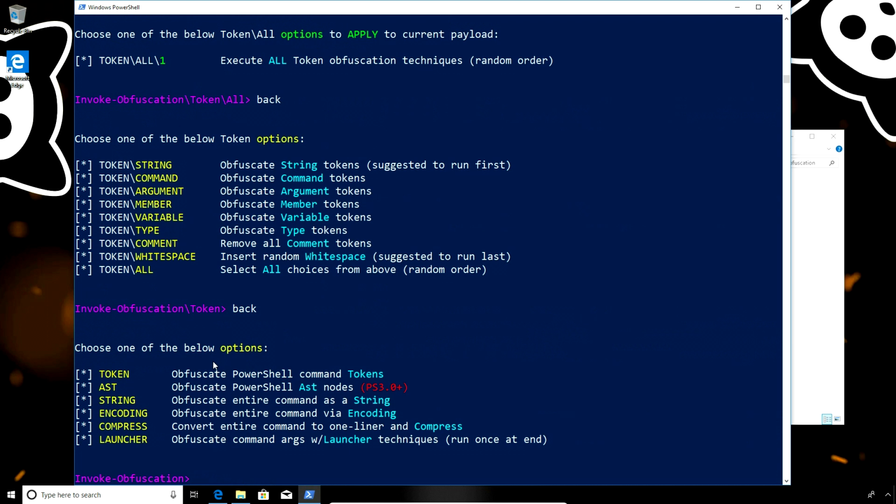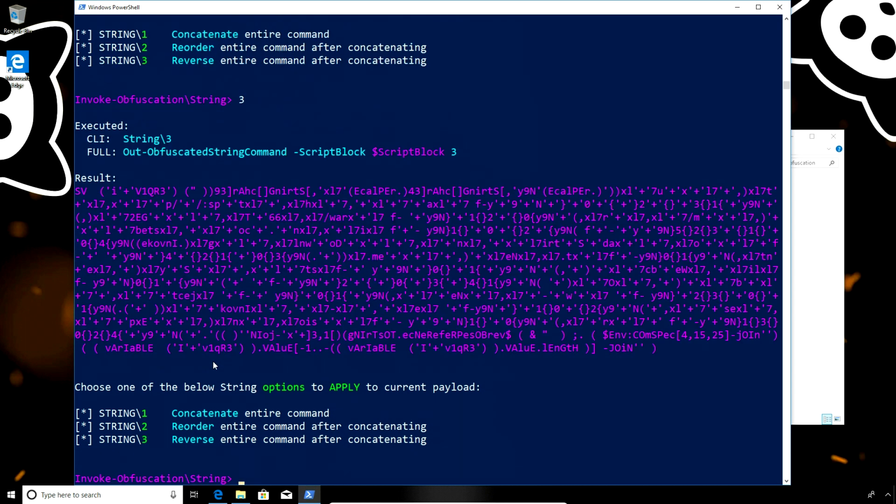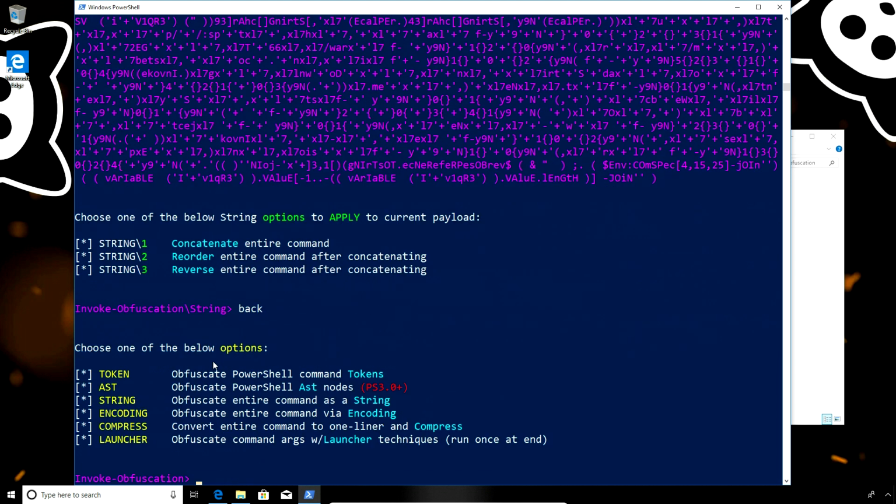We can now do something else with string, for instance. Okay, so in this menu, we'll be working on the payload as a string. Not on particular tokens, but on everything at once. And we can choose number three, for instance, to reverse everything. Okay, so we have to agree that it's pretty hard to understand it as it is right now.